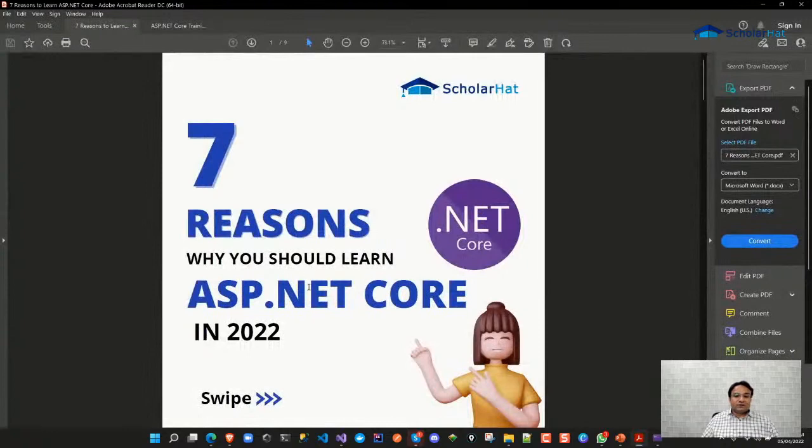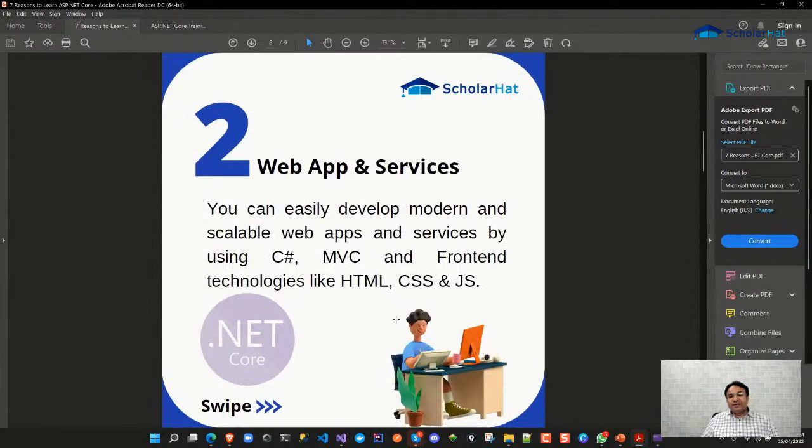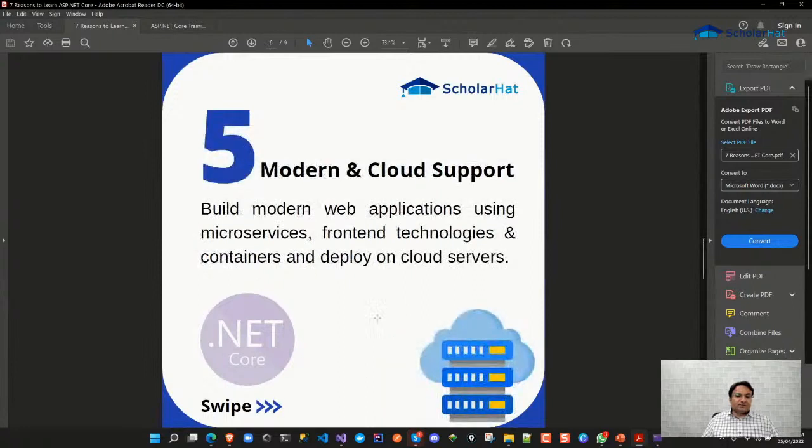What are the 7 reasons you should know to learn ASP.NET Core? Reason number one is it is cross-platform, which can run on Windows, Mac, and Linux. You can build web applications and APIs. Reason number three is it's high performance, even 10x faster than Node.js, and around 3x faster than Java servlet. Sorry, it's around 2 to 2.5x. It is open source and modular. It is modern and has cloud support with AWS, Azure, everywhere you can use. Even older applications you can also use.